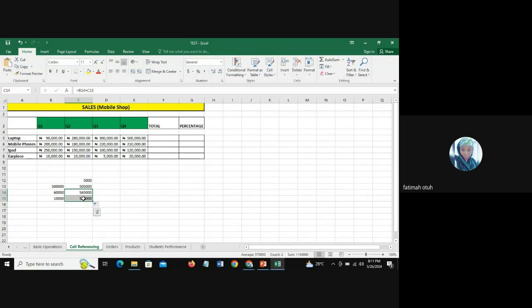So it's not correct. So what we do here is we lock this particular cell in this formula that we have, this B13 plus C13. We're going to lock that 5,000. That's what the absolute referencing does. So when you lock it and you apply it down, it will continue to reference this 5,000. That's what it does. So how are we going to lock it? We're going to put a dollar symbol in front of the column and the row.